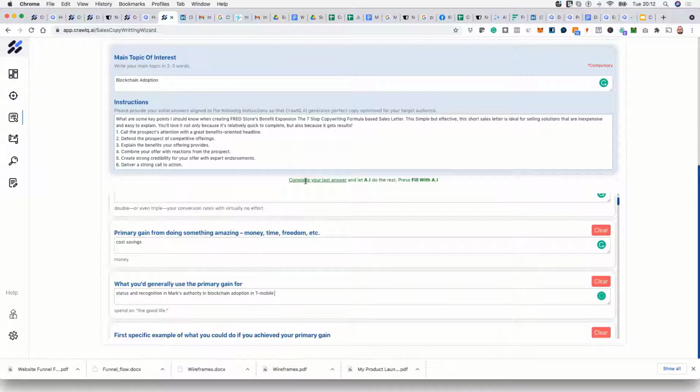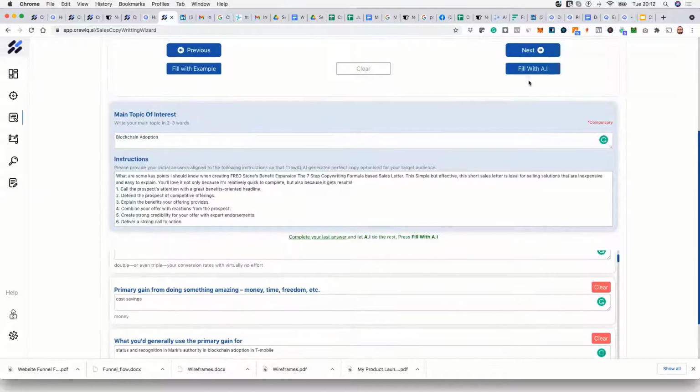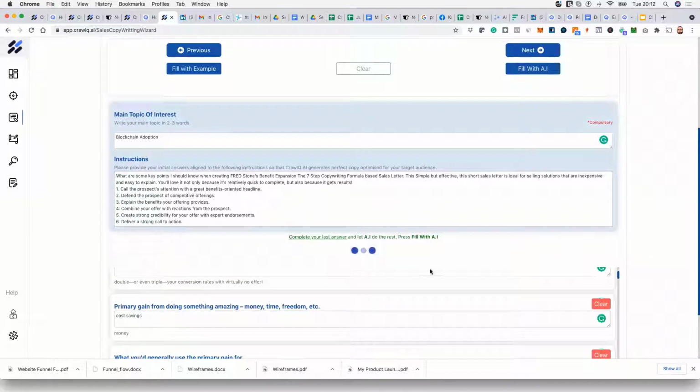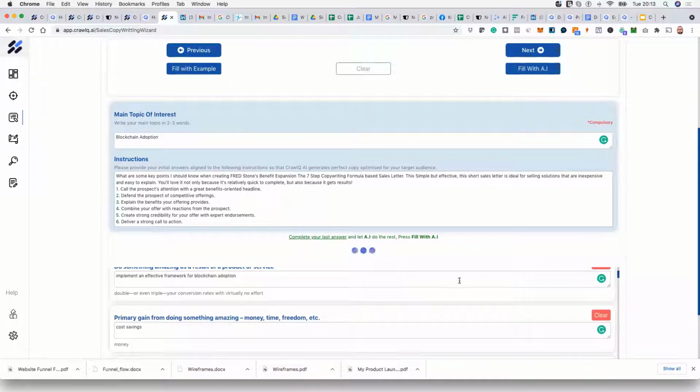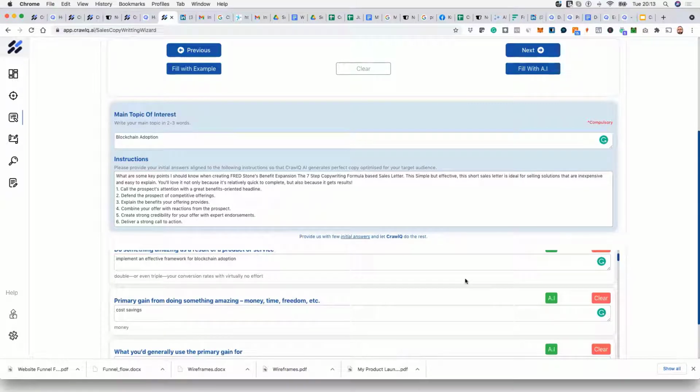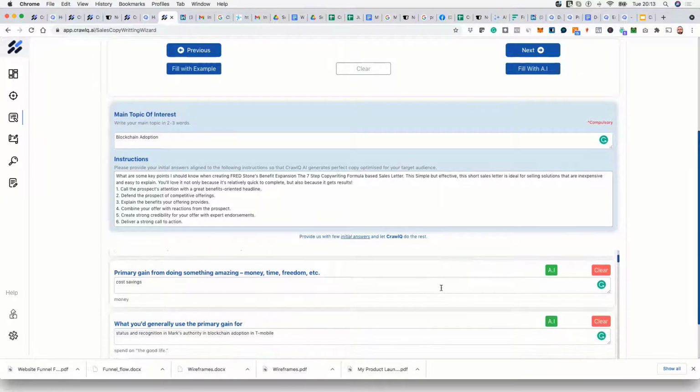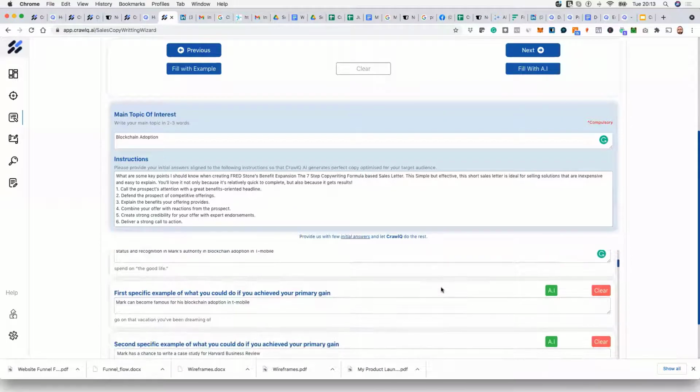Okay, now you see this is green. It turned green. Now we can use this option, fill with AI. We are still trying to do our best so that you don't need to fill this and it all happens in the background. We are researching and implementing in a way which would help more and more. So now many of the questions are answered.